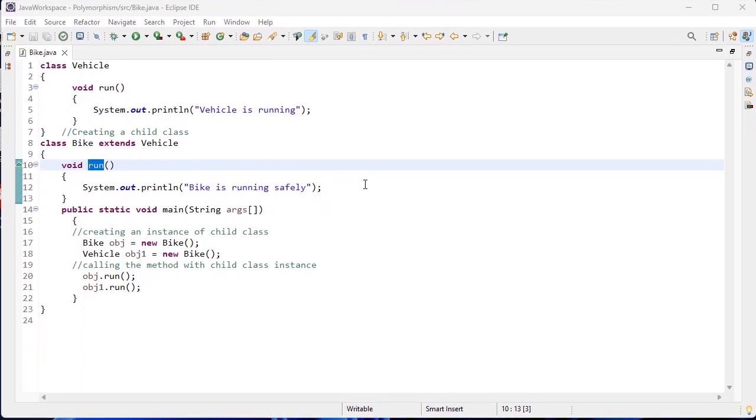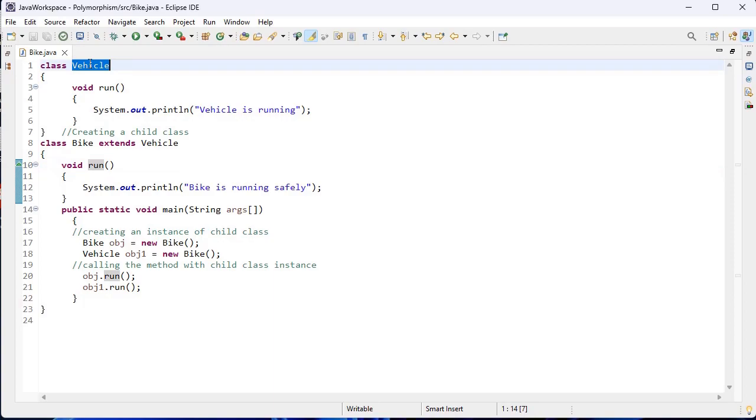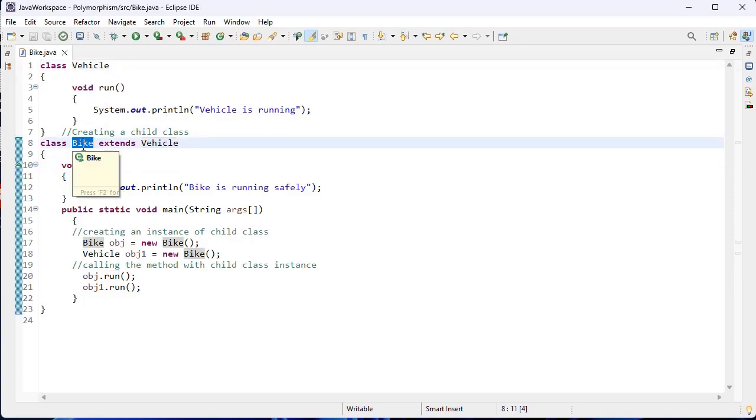In this session, we will discuss the method overriding concept in polymorphism. Here, I have created two classes. Vehicle is my parent class and Bike is my child class. We already know about inheritance. Here I have implemented single inheritance. Bike is the child class and Vehicle is the parent class.